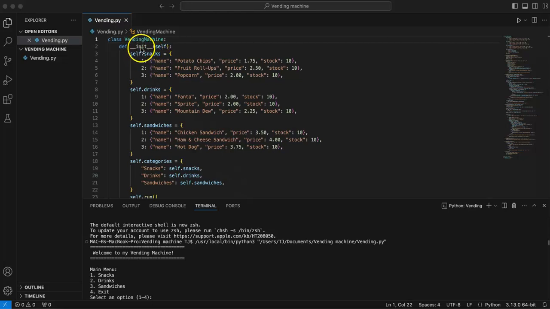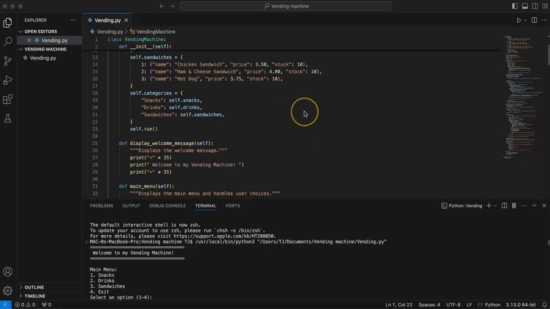Inside this code, I initialized the vending machine's data. For example, I defined three categories: snacks, drinks, and sandwiches, each containing the item's name, their prices, and their stock level. This ensures the machine can track inventory and provide accurate feedback to the users, right?